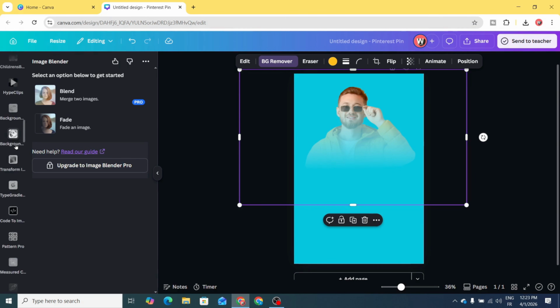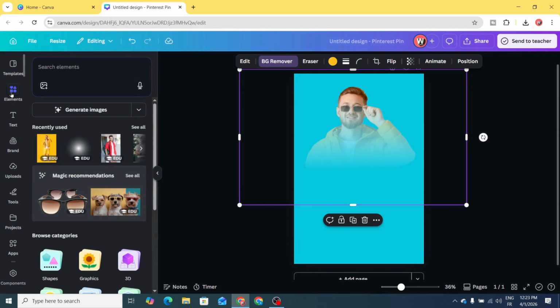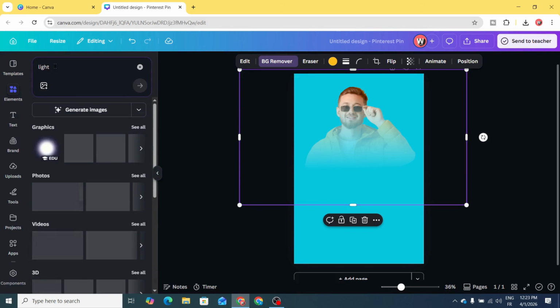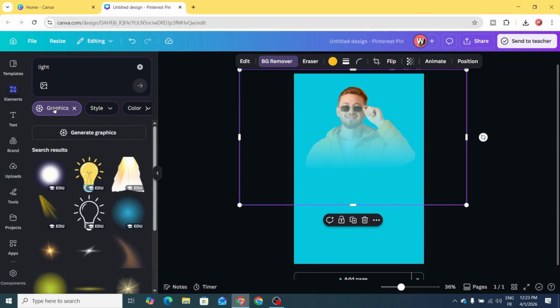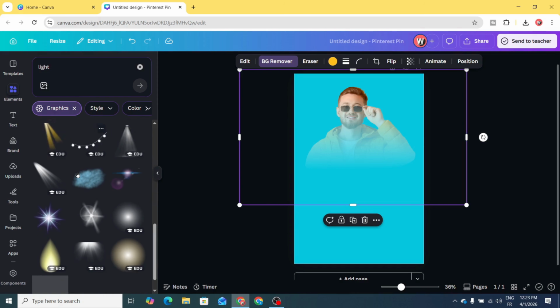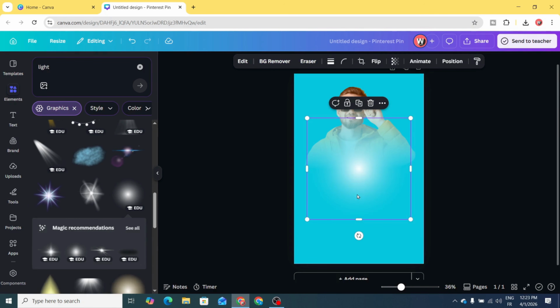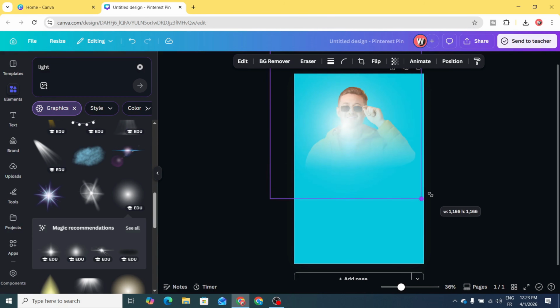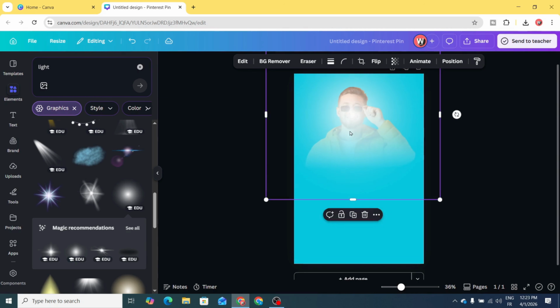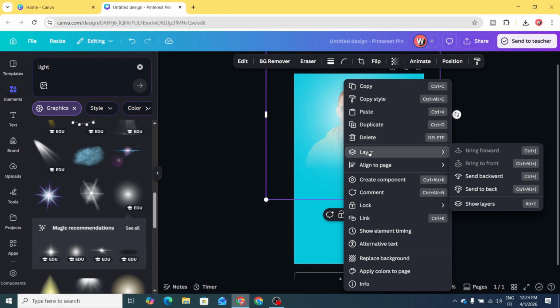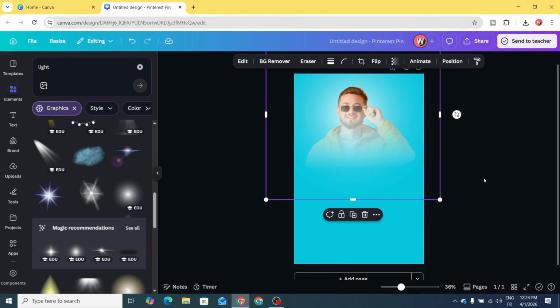And go to elements and type light graphics. Scroll down, choose this one, click on this one. Let's increase the size a little bit. Go to layer and send backward.